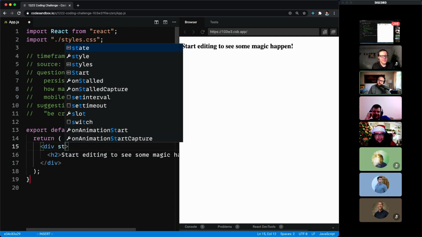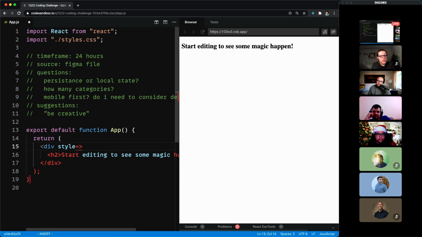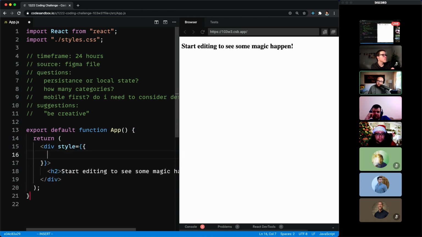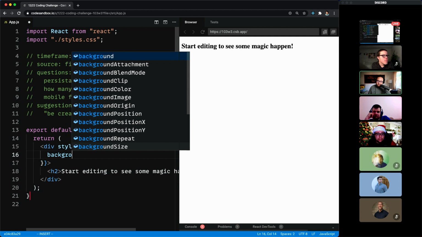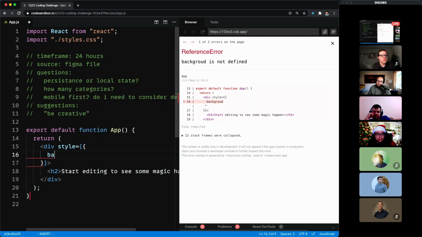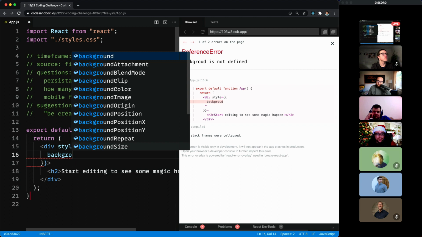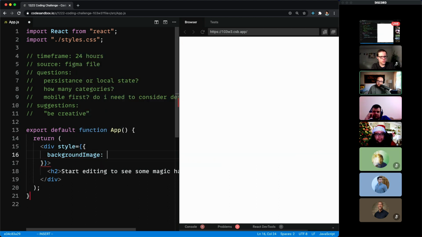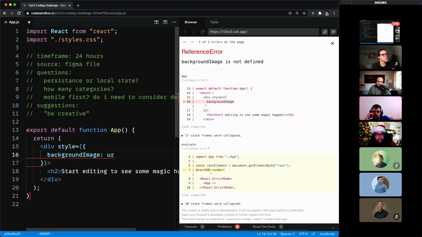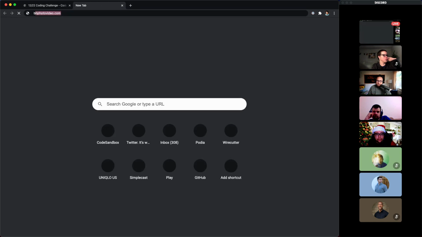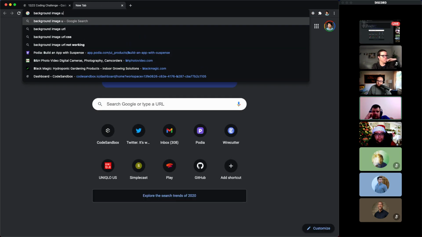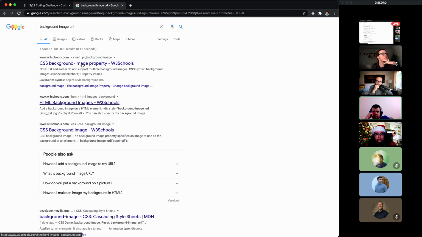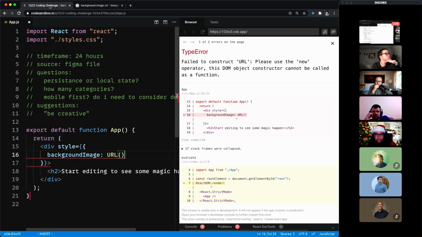So we could use an inline style for this, and just do, what is it? Background image. Oh my gosh, it's so slow. I'm not sure if that's the live share thing or what. Now the question is how this URL is going to resolve. I think you need to import the image to resolve the URLs. Oh, import. Yeah, you're right.